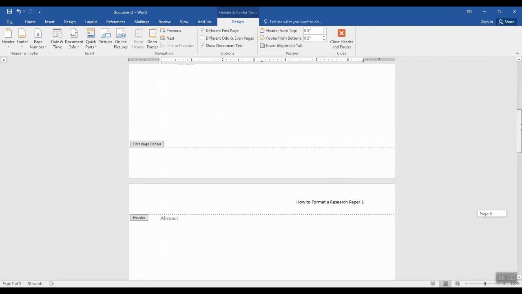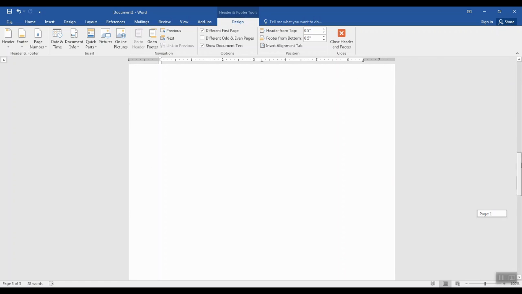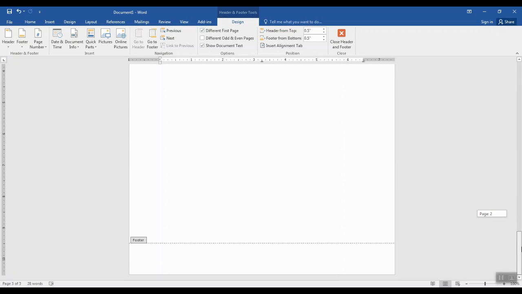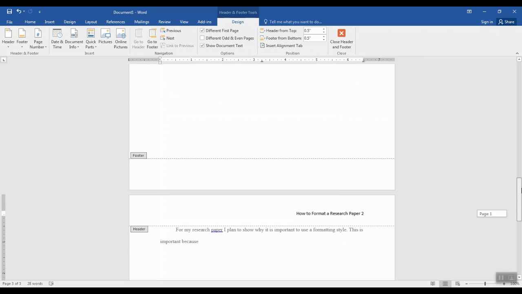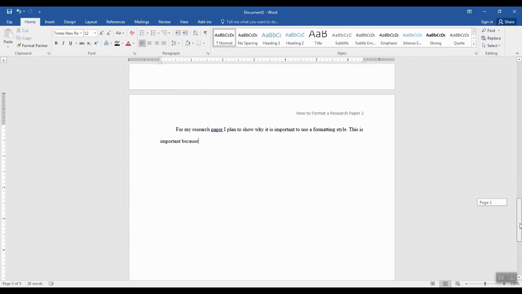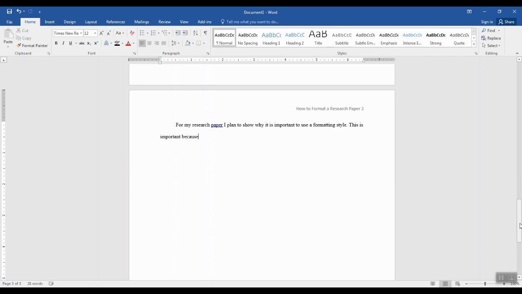So it's not on my cover page. It is on my abstract page because that's part of my paper. It is here, and it'll be on every page from here on out. When I'm done editing, I just double click back into the paper, and now I can continue typing or editing whatever I need to down here.